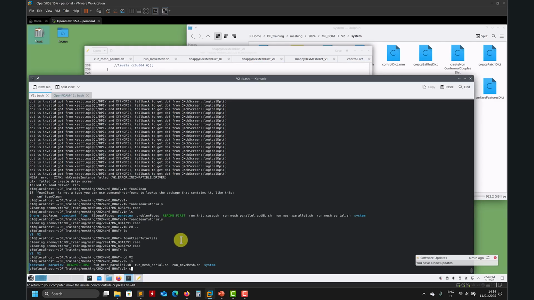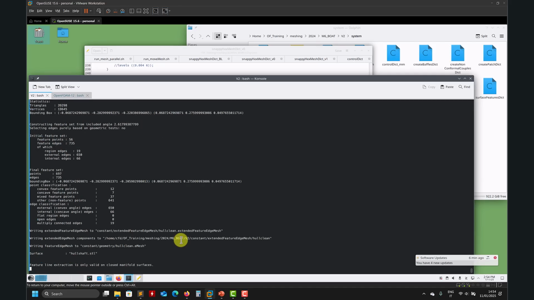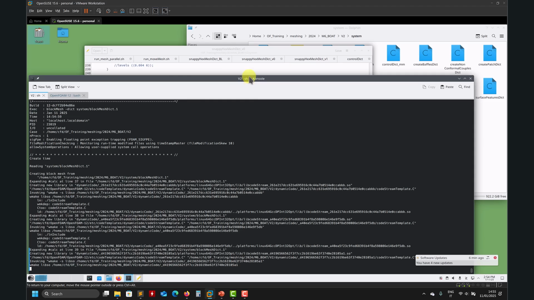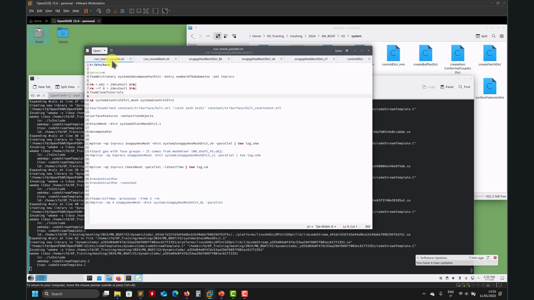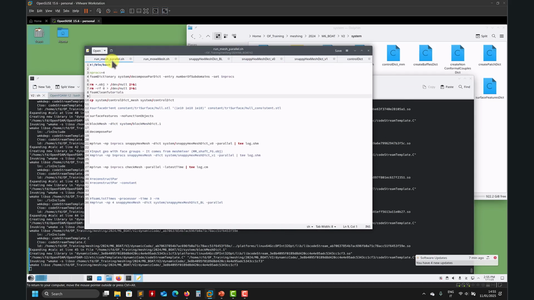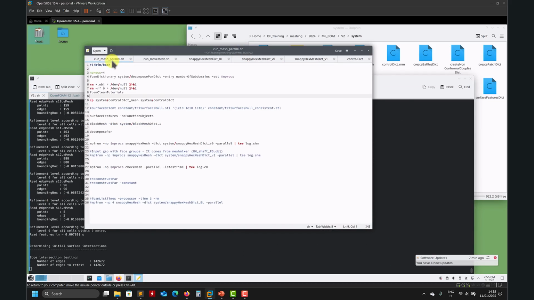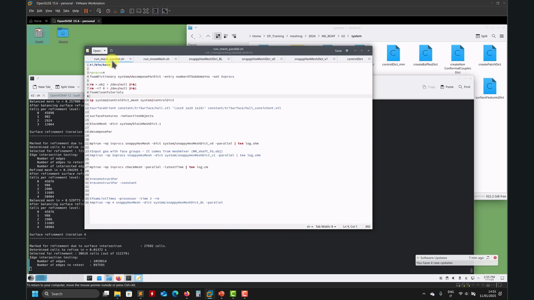So let's generate this mesh. So run mesh parallel. And this will take a while on 4 cores. But about the new steps, after we have the mesh in parallel, if we want, we can generate the boundary layer. I'm not going to do it, but I'll leave it to you. But we know that it will work.